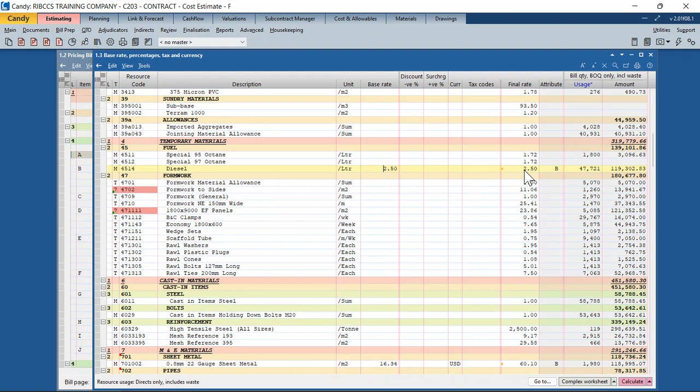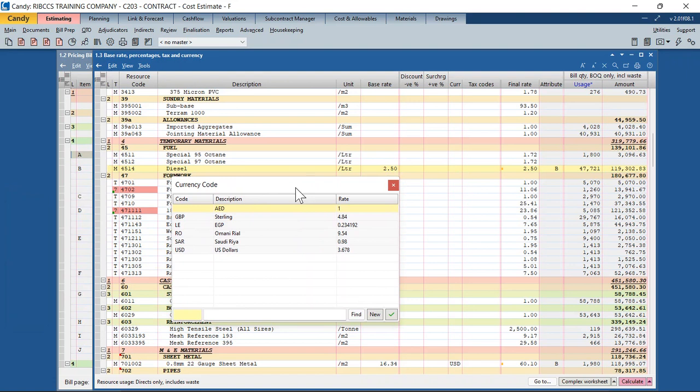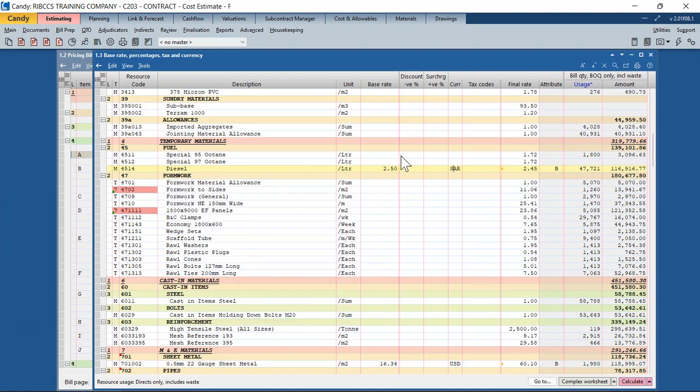But what we said just now is the final rate should always be in the pricing currency, which is AED. So how would I go about doing that? Candy doesn't yet know that this 2.5 is not dirhams, but Saudi riyals. How do we tell Candy? You attach the currency code here. I could double click and see the foreign currencies that I've defined. There you go, Saudi riyal, green tick. So one Saudi riyal is 0.98 AED.